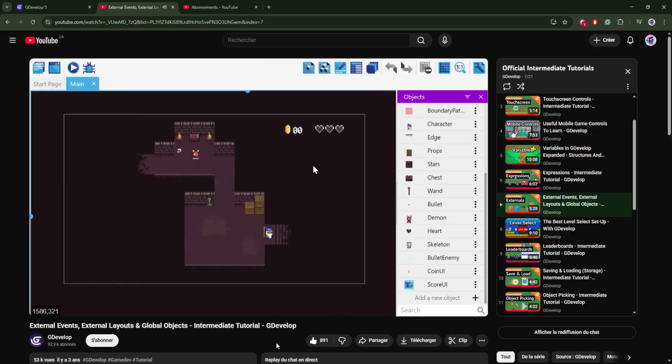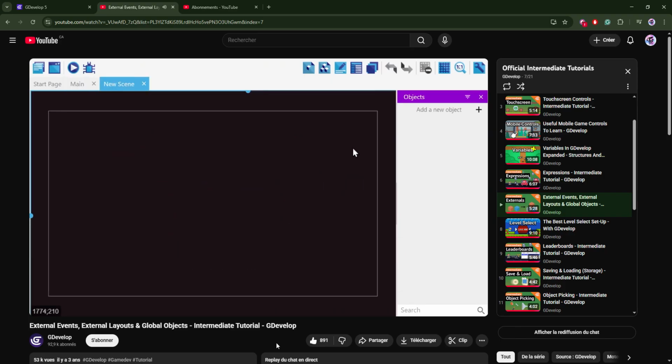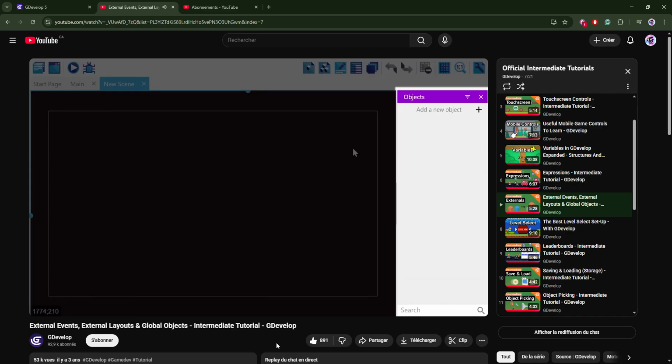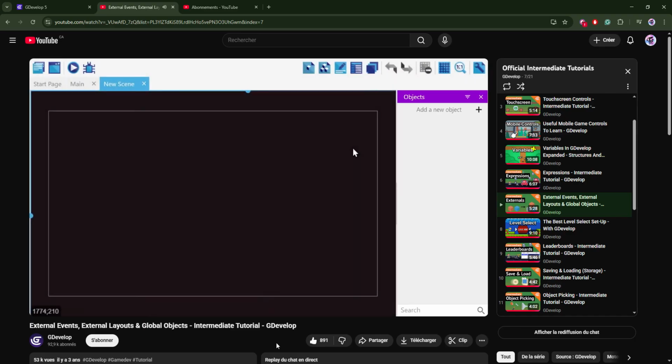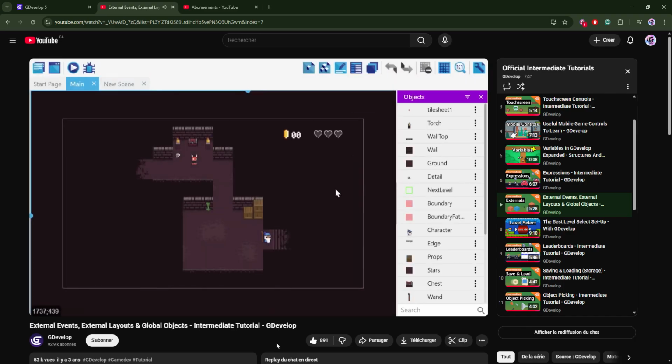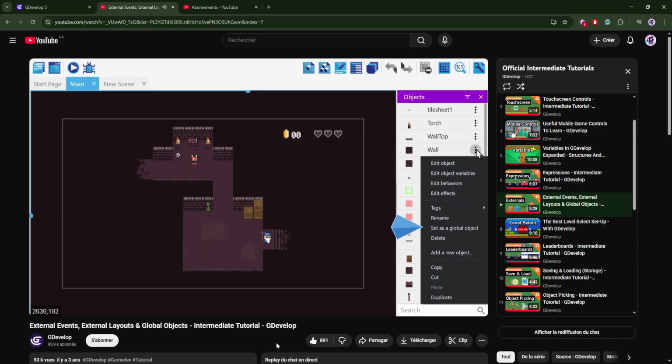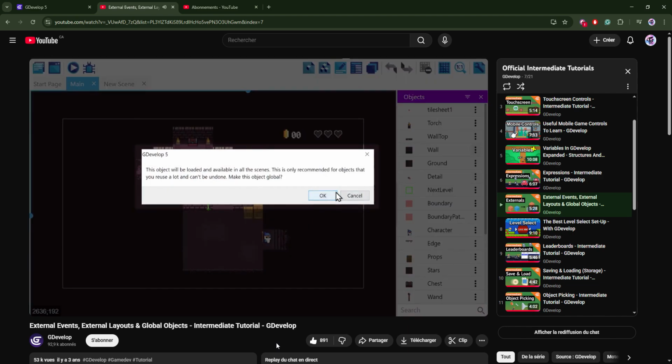We'll start with this example from earlier. Once again, we've made one level and we want to make more. However, when we make a new scene, well, none of the objects we've made are available to us. One solution is global objects. We can convert an object to a global one by opening its menu and selecting the Set as a Global Object option. Now, GDevelop will warn us that this action is irreversible, and this is true.